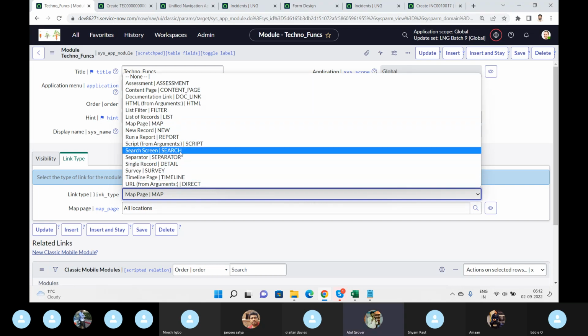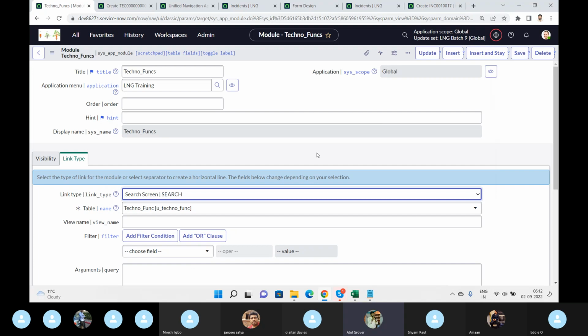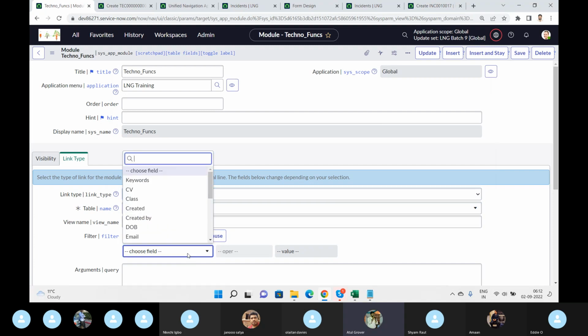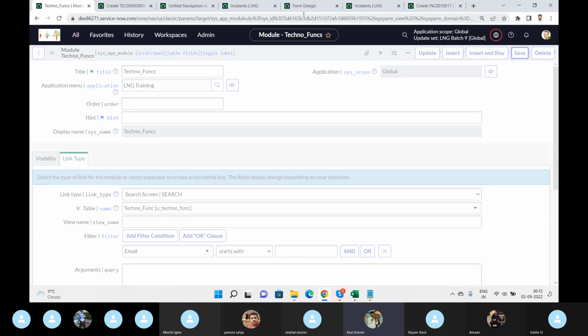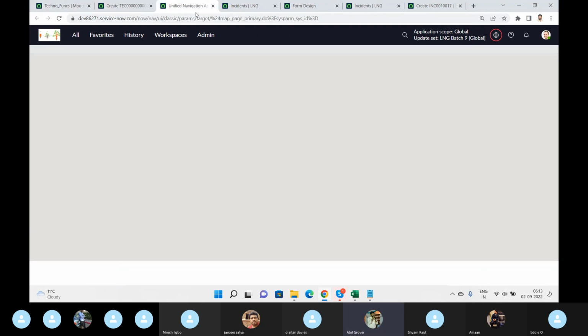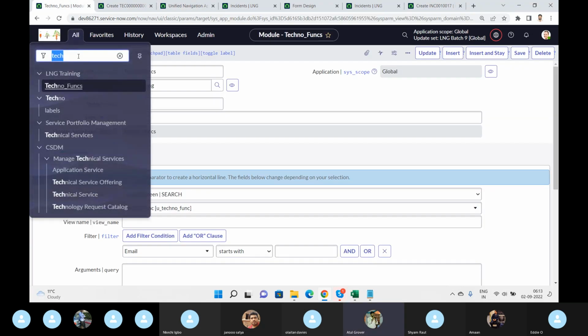I want to put a search screen. What do you want to search? I want to search from this. Want to put some conditions there? You can put. Maybe I can say email, starts with. Save. Go and reload this page. Come on, okay. Let me go and search from here. Tech.